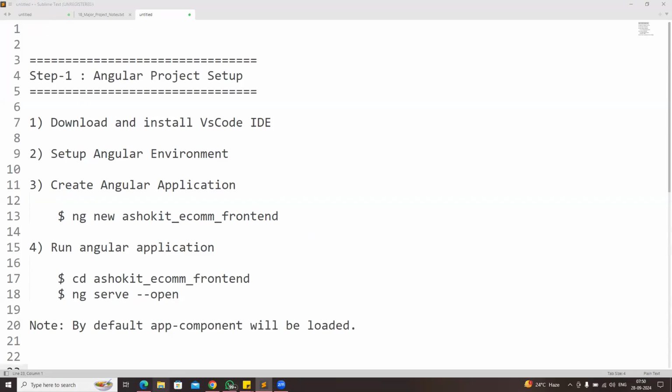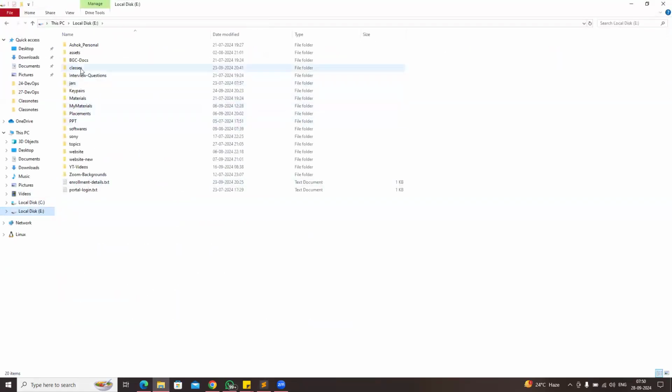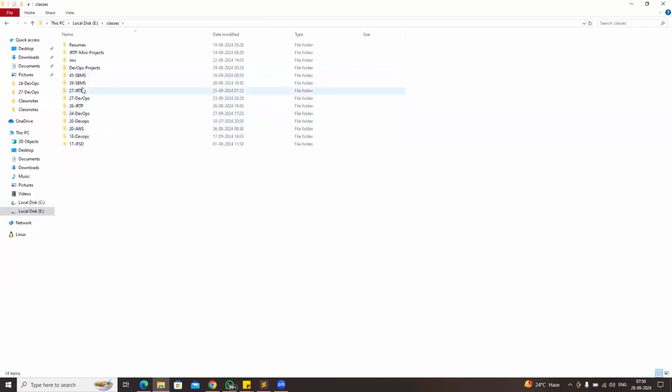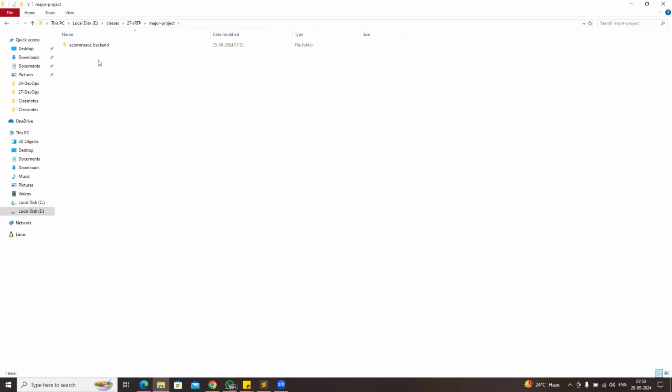So first let me create the project, guys. Go to E directory, our classes folder, 27 JRTP folder is available. Now major project, backend is available. Now I need to create the front end application. Backend project is ready. Now I need to create the front end application.